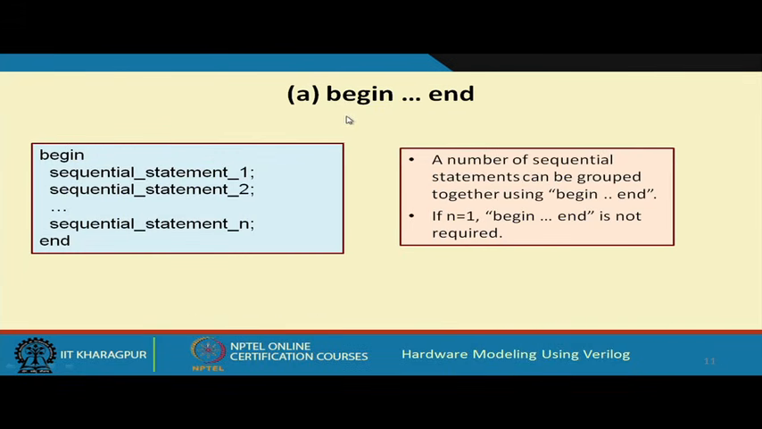The most important and basic one, which I have already seen, is the begin end. Begin end is the basic block which combines a number of sequential statements into one composite statement. So, a number of sequential statements can be grouped together. Now, if the number of statements is 1, then the begin end keyword is not required. You can simply write this statement. Right, fine.